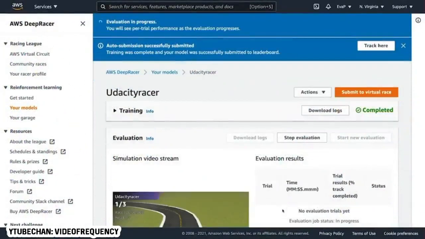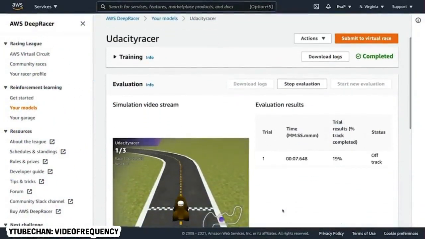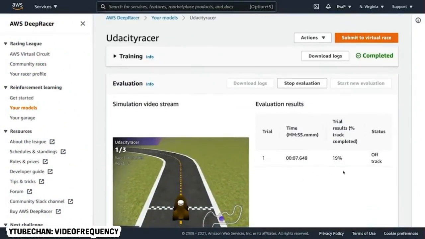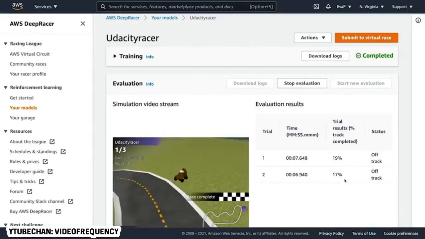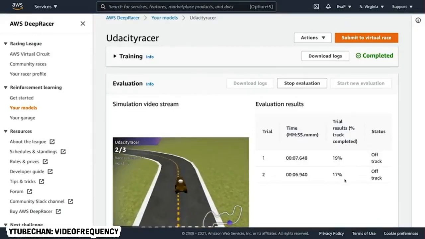During evaluation, the car will go around the track. You'll see on the right side the performance. Here, my model did not perform very well with 19% of track completion rate, 17%. I still have some work to do on my model.